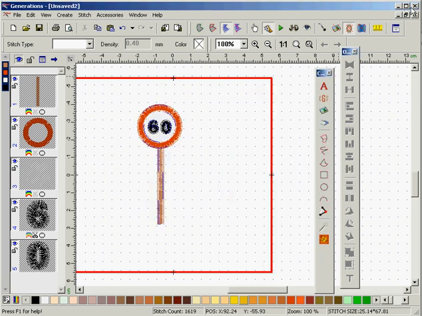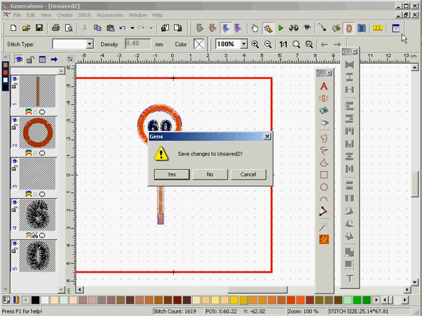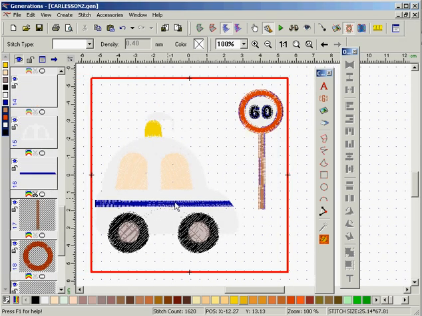Okay, I'm just going to close that window. Once you've done that, just close the window again. And you could do the same thing as well with the car or the tyres or any part of that design that you want to save.